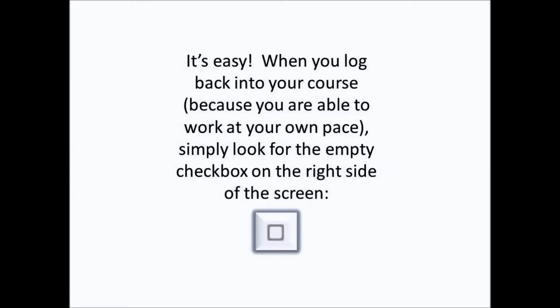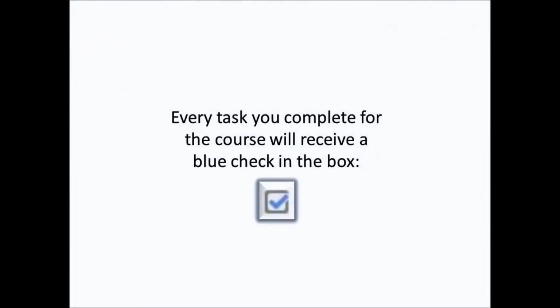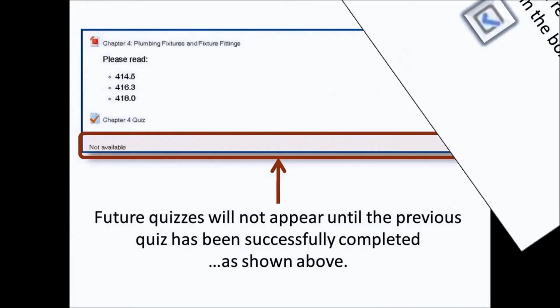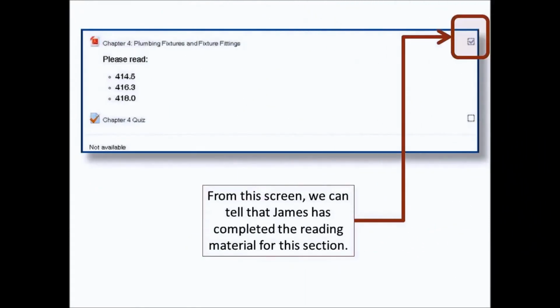look for the empty checkbox on the right side of the screen. Every task you complete for the course will receive a blue check in the box. Future quizzes will not appear until the previous quiz has been successfully completed, as shown above. From this screen, we can tell that James has completed the reading material for this section. We can tell this because there's a blue check mark in the box.